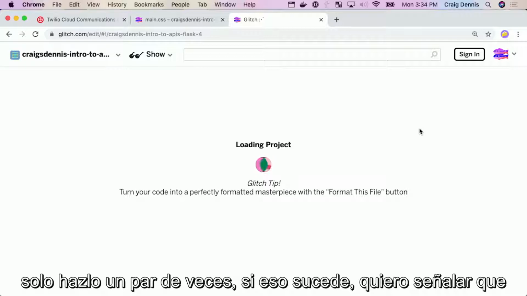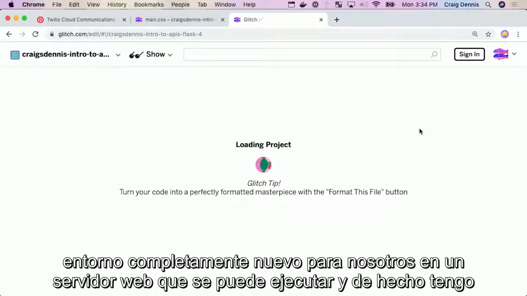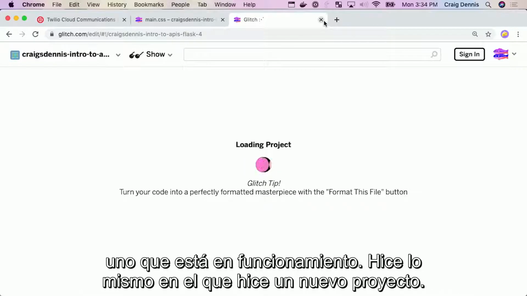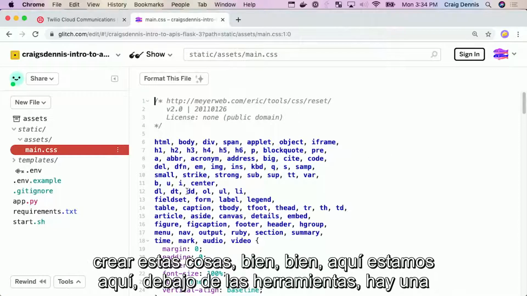I do want to point out that it is pretty amazing what Glitch is doing. It's pulling us over. It's setting up a whole new environment for us and a web server that can run. And I actually have one that's up and running. I did the same thing where I made a new project. And you'll notice I'm not even signed in. So that's fine. They let you not even sign in and create these things.